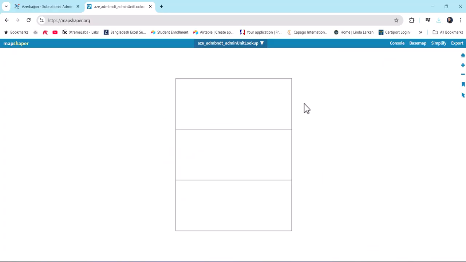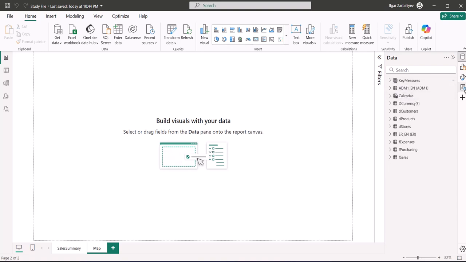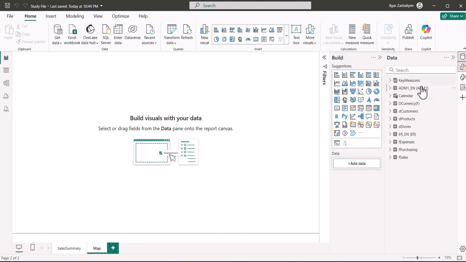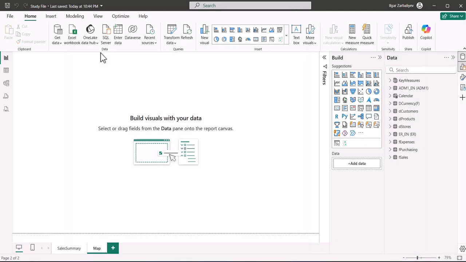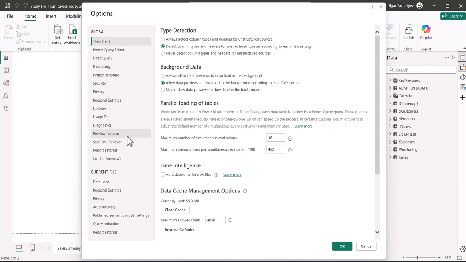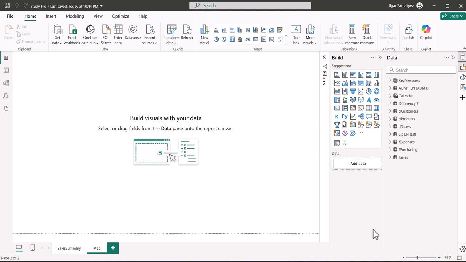Let me apply changes. Now the next step is just to add the shape map. So I have to be sure that I have the shape map here. If not, I go to file, say options and settings. From options, I can say preview features, and I have to be sure that shape map visual is selected. If it's not selected, I have to select it, and maybe or most probably it will require me to restart my computer.